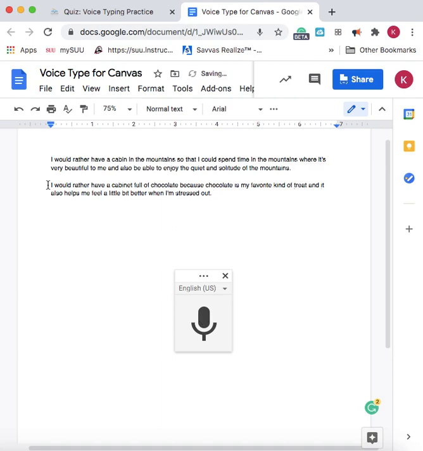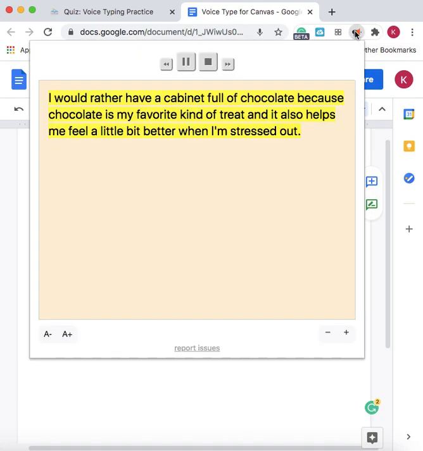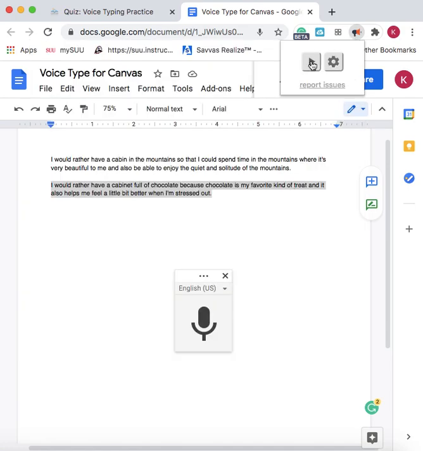So again, I can have the computer read it back to me, so I can use a read aloud extension. I have this one installed. I would rather have a cabinet full of chocolate because chocolate is my favorite kind of treat, and it also helps me feel a little bit better when I'm stressed out. All right, that's what I wanted to say. It didn't have any kind of weird word substitutions, and then I can go back and fix it.